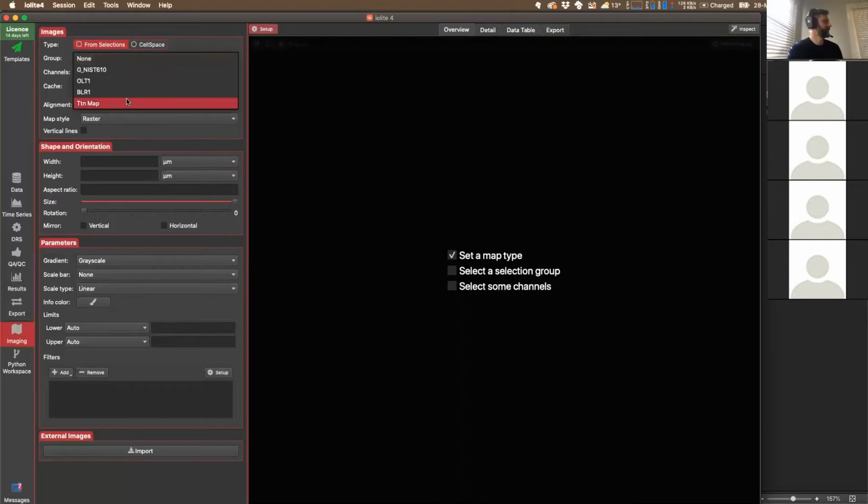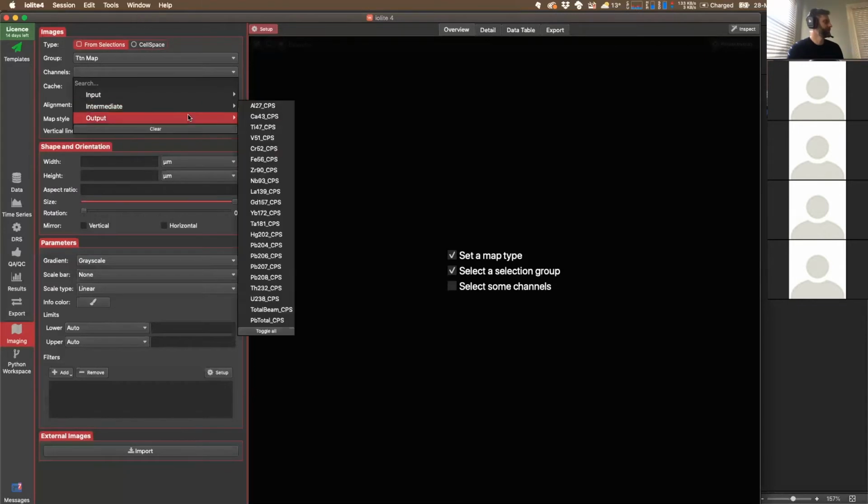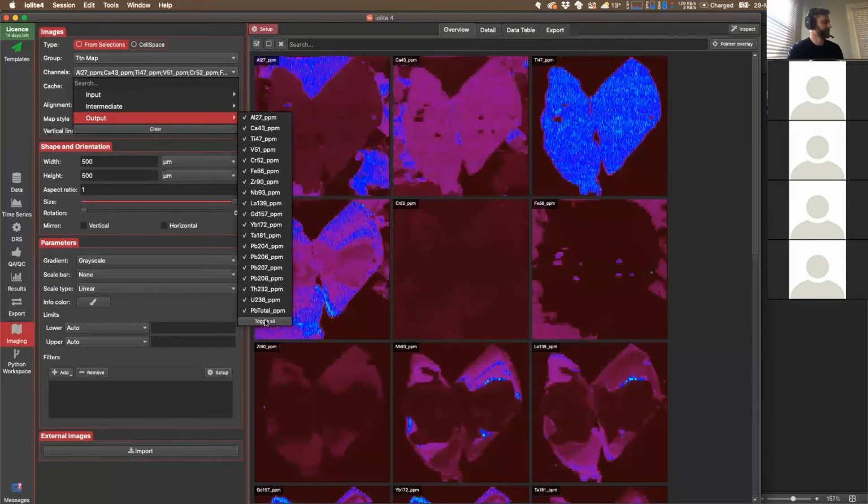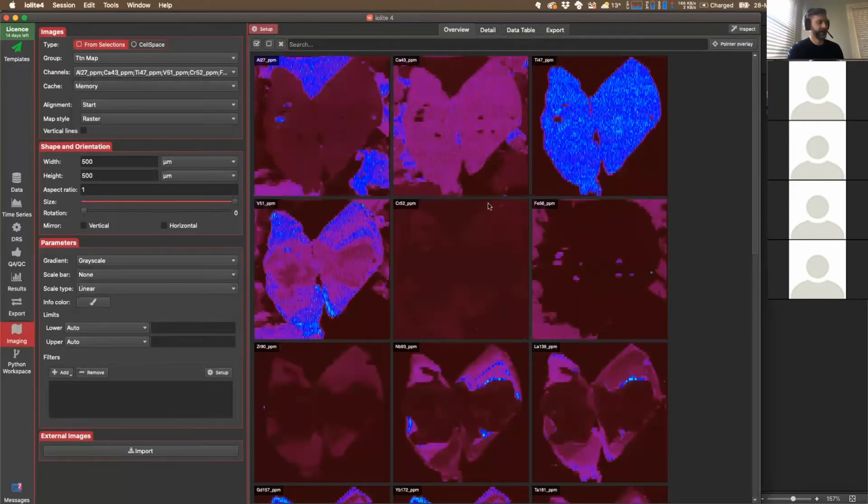So this time we're going to look at the TTN map, the type map, and you can see these are now checked. Then it wants to know what channels we want to plot. Most often you want to plot your output channels, so you can just hover over output, and down the bottom here there's this toggle all button. And you can see that it's now created all those images.